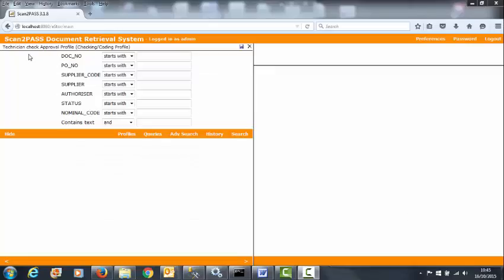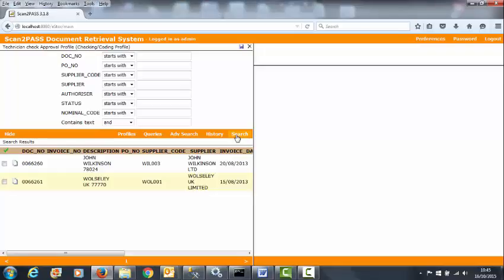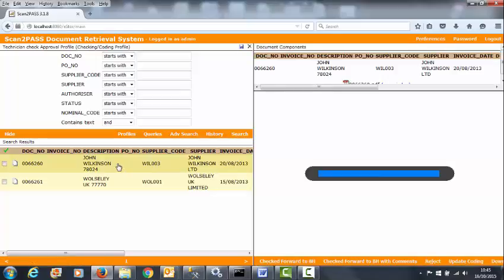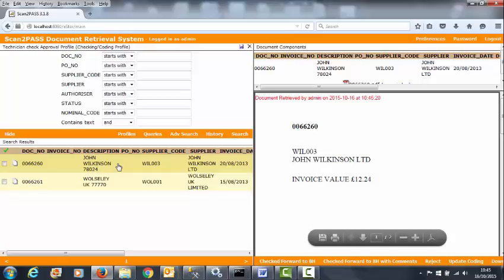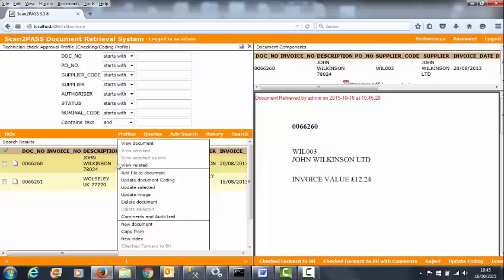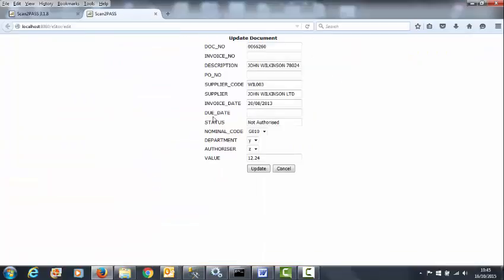When the technician or support person opens their Scan2PASS application, they will see the records that are outstanding for them to process. Click on the record, display the image, and then right click on the record and select the option to update the document coding.